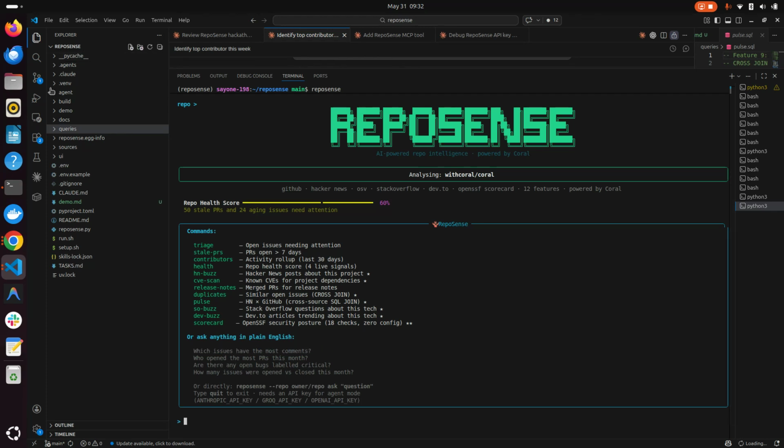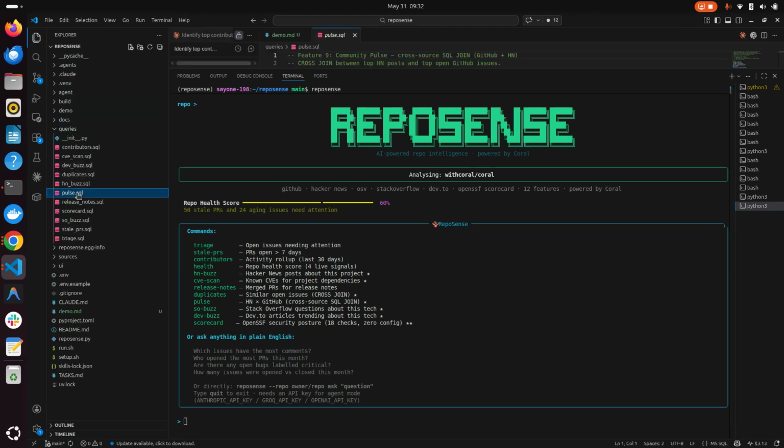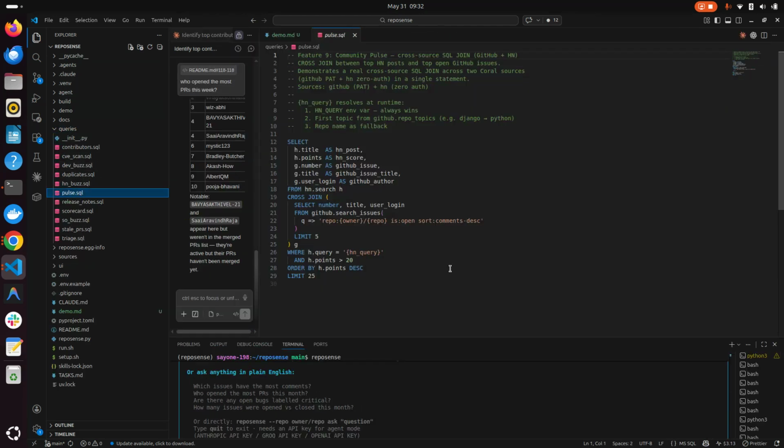Now talking about the architecture, all commands in this are basically simple SQL queries, which are powered by Coral. So this is the pulse command. This is the query for the pulse command, which is a cross-source join SQL command, which joins the Hacker News and GitHub issues directly and then returns the results.